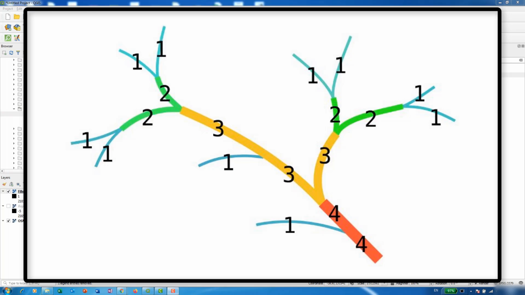So when 1 and 1 meet, it creates a new stream with the order number 2, and the same goes for streams with the order number 2 as well. As you can see over here, when two streams of order number 2 meet, it leads to the creation of a stream of order number 3. And one more thing to note is that if a stream with a lower number meets a stream with a higher order, there won't be a change in the stream's order. It retains the higher order of the streams.